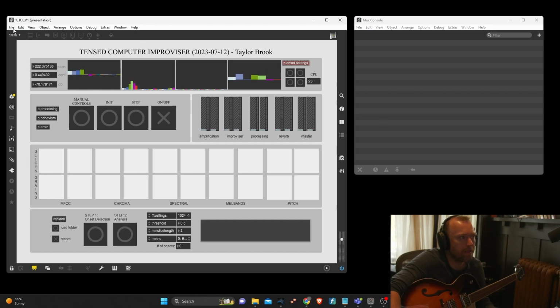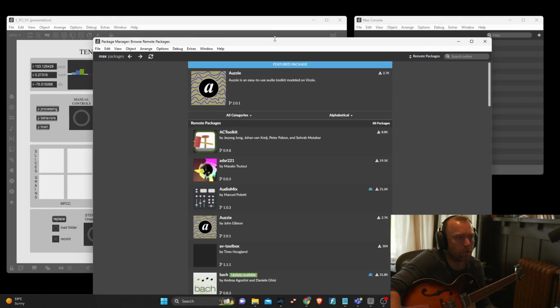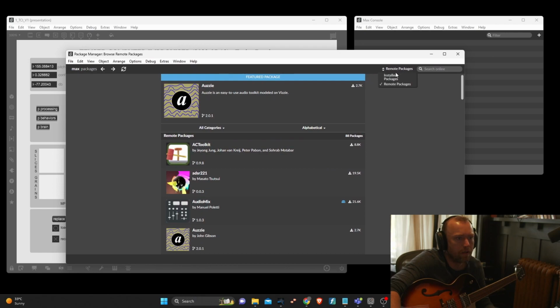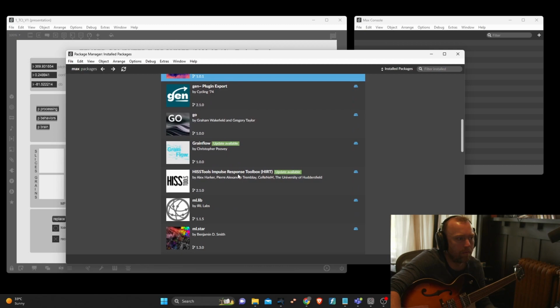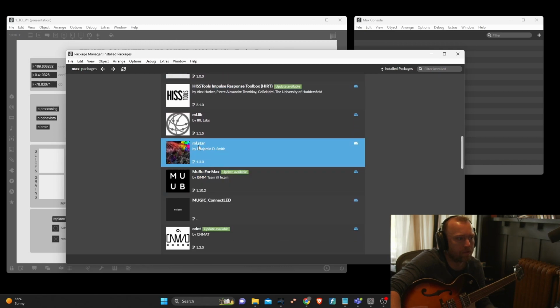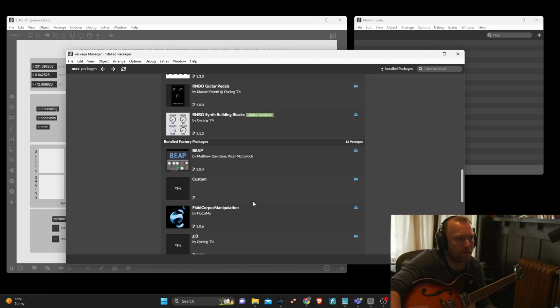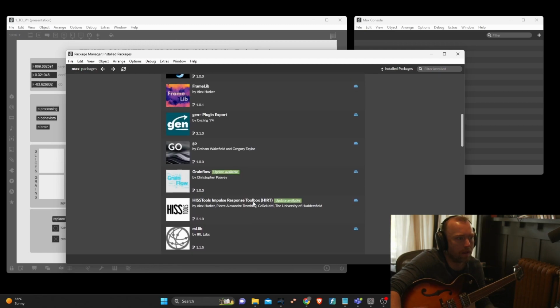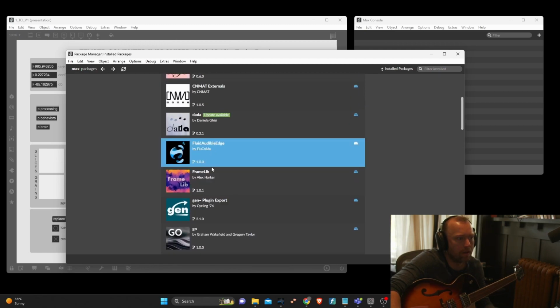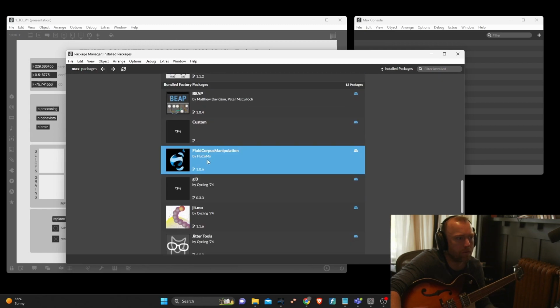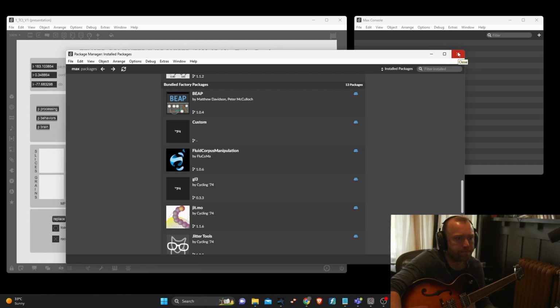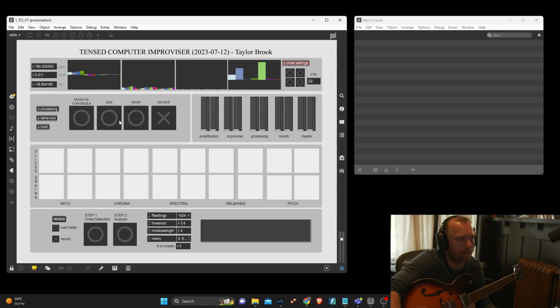So it has a couple dependencies that I should mention. So in the package manager, it's important that you have, let's see, installed packages. We're going to need to have ML star, and you're going to need to have the Flucoma library, Fluid Corpus Manipulation. So those two are the only two external packages that are required.